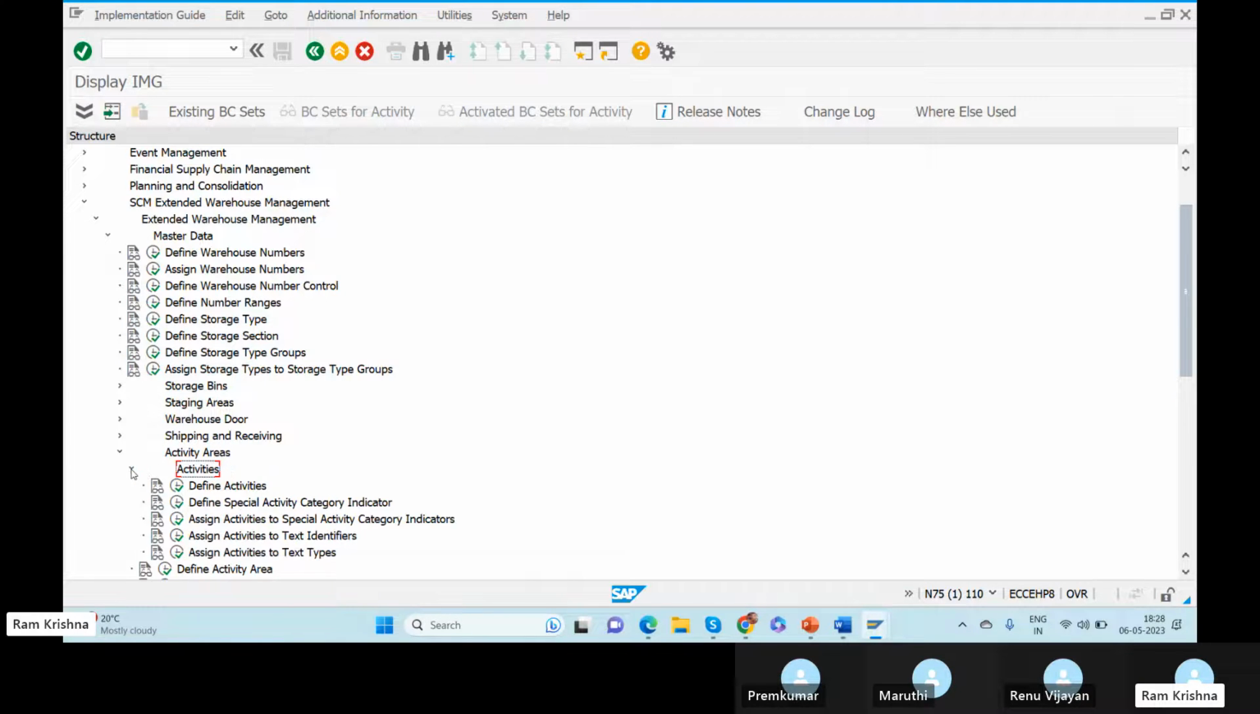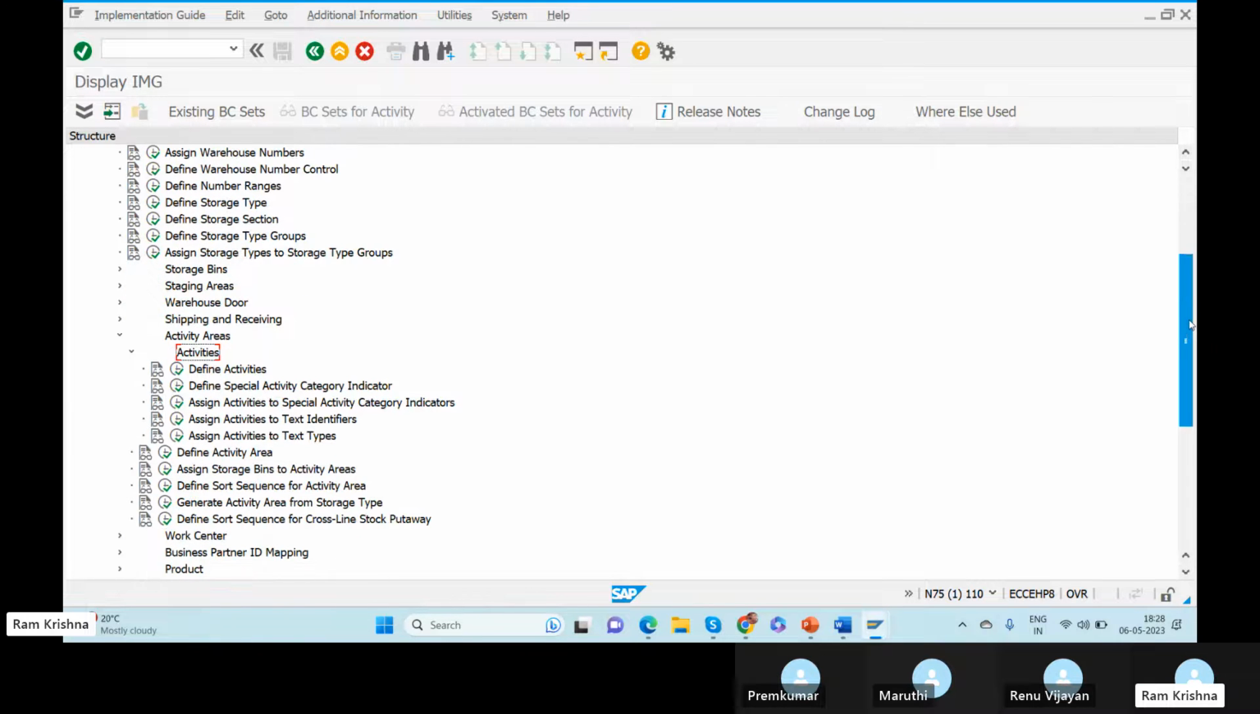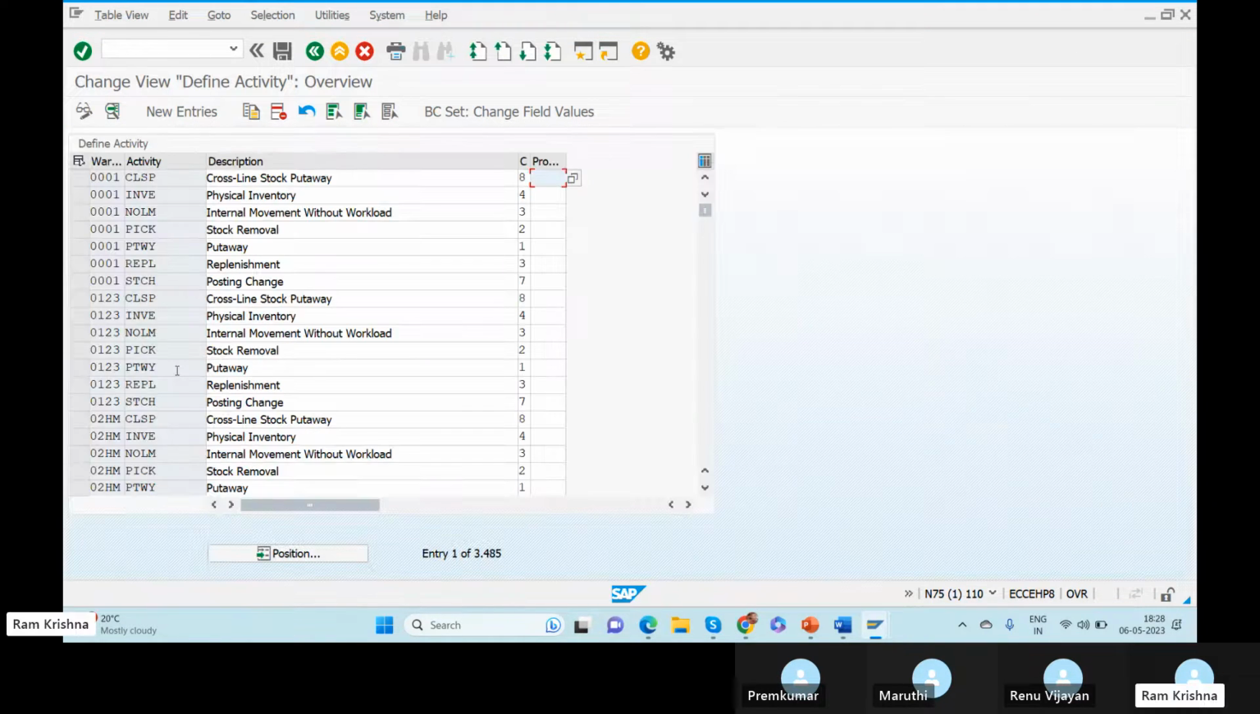Activities. What is an activity, guys? Define activities. So it is asking to define the activities. Now take any warehouse example and see what activities they defined for a single warehouse. This is one single warehouse. What activities can you see here?